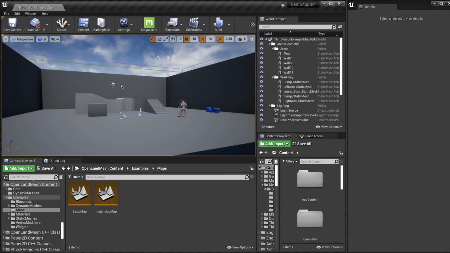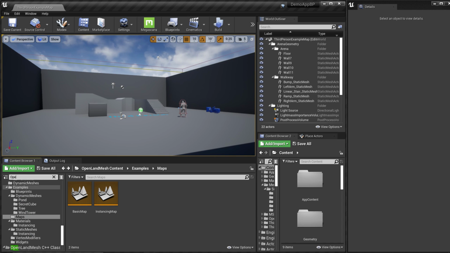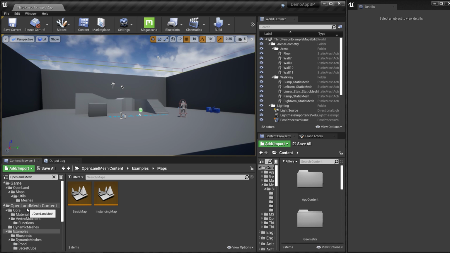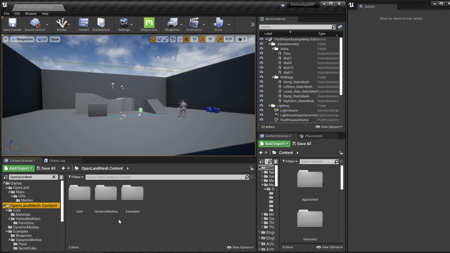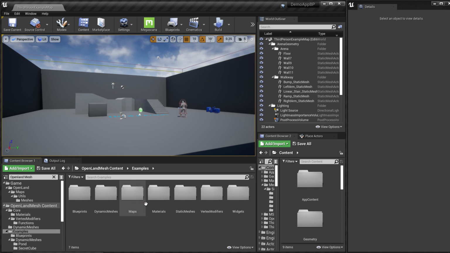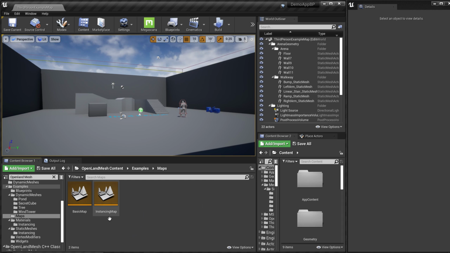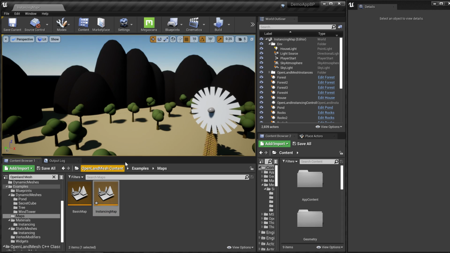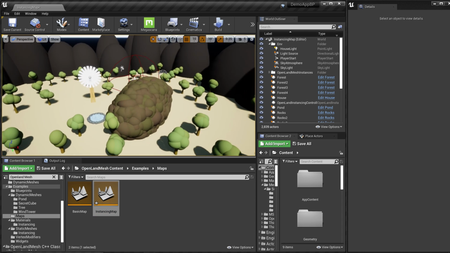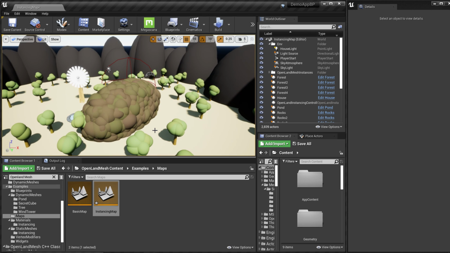And then I'm gonna search from the content browser over here. I'm gonna search for Open Land Mesh. Then we have the Open Land Mesh content directory. So here we have the example directory and here we have the maps, and I'm gonna go to the instancing map. So basically now you have the same demo that I showed you earlier. So you can start playing with this one if you like to do that. But right now I'm trying to go from scratch.